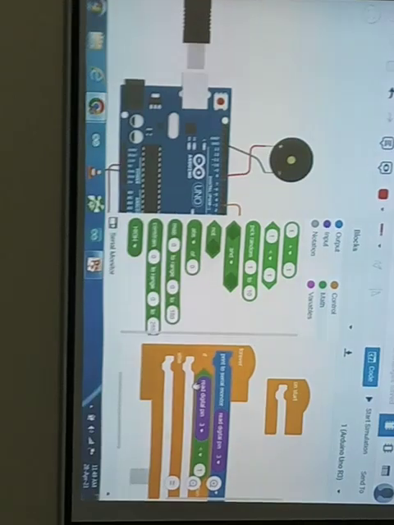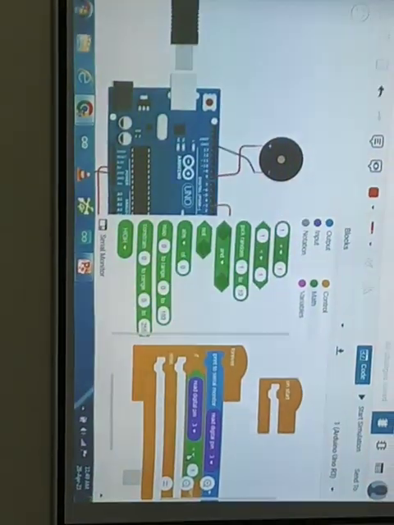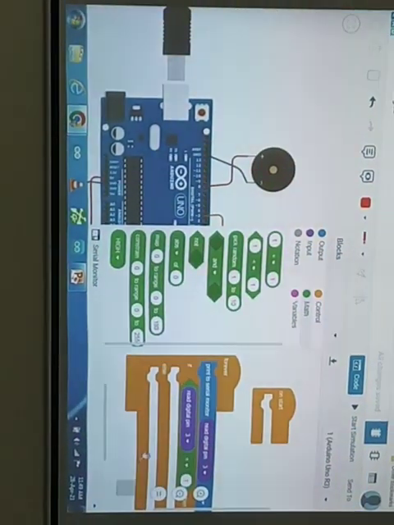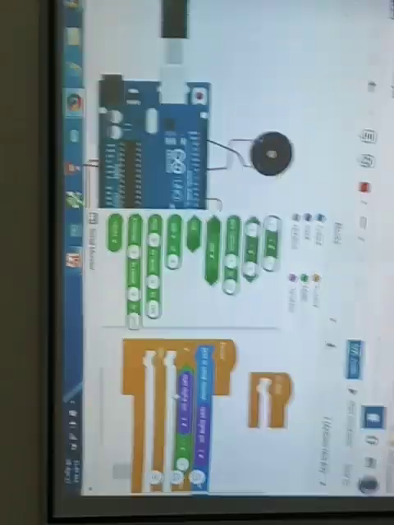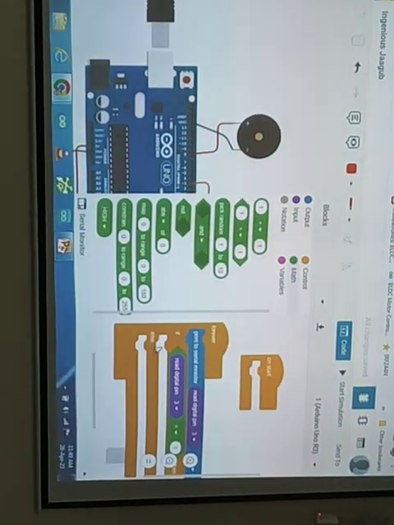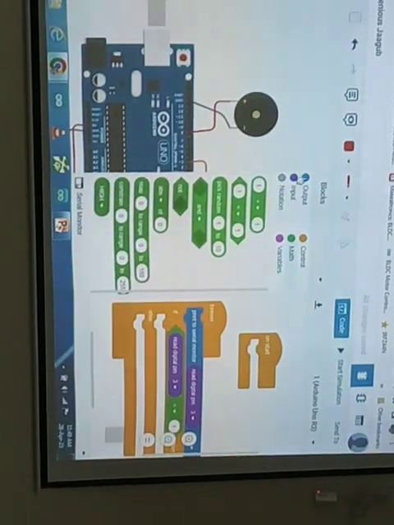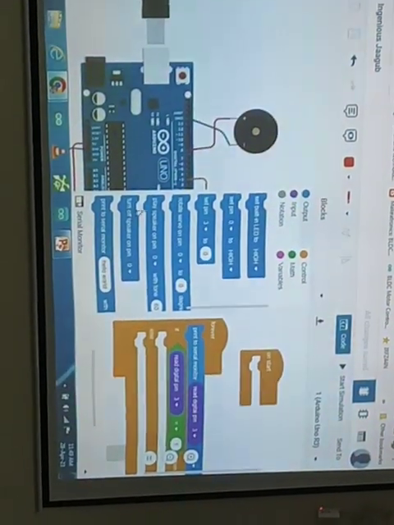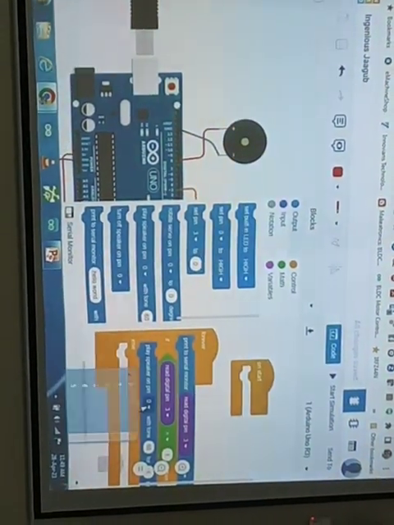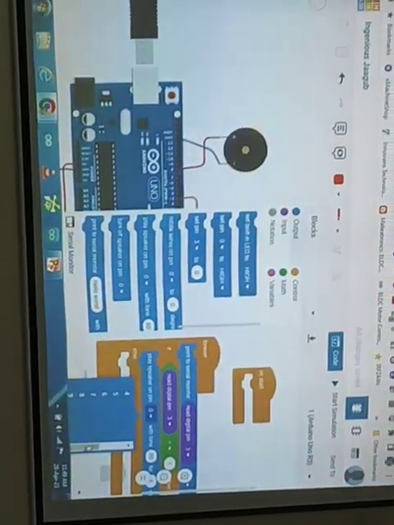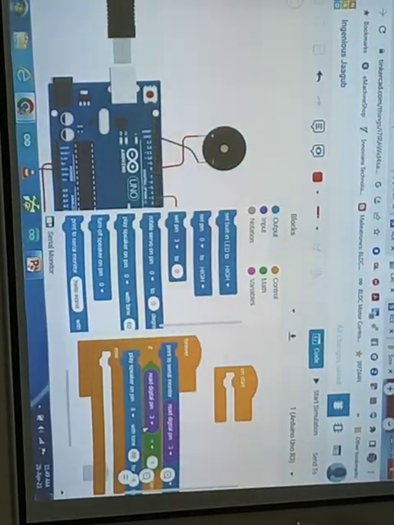Now if the sensor value is equal to 0, our condition gets satisfied. If the sensor value is equal to 1, what do we want to do? We want to play the speaker. So go to Output. There is a play speaker block over here. The pin number of the speaker is 8. When the sensor value is 1, the speaker will be on.